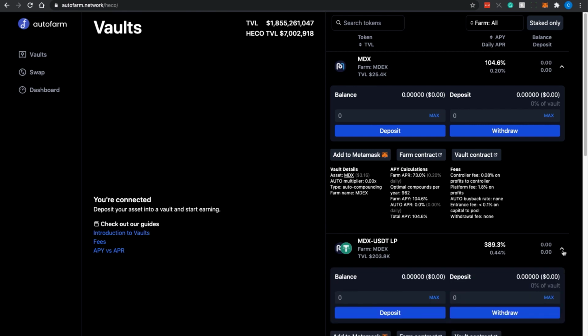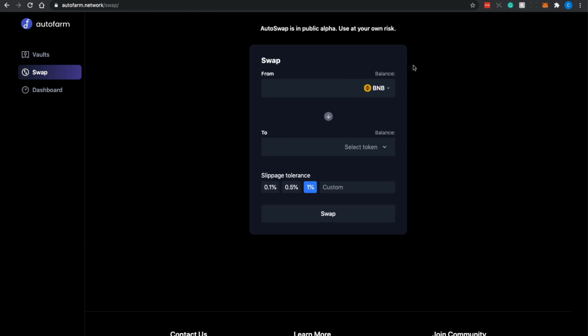In terms of this return, this is their vaults. And if we go to swap, this is their swap feature that I mentioned earlier, which is an aggregated swap using routes through different decentralized exchanges for efficient swapping and lower fees. So you can toggle here and perform your swap here. But of course, they have this warning here: it's in alpha stage, so use it at your own risk.